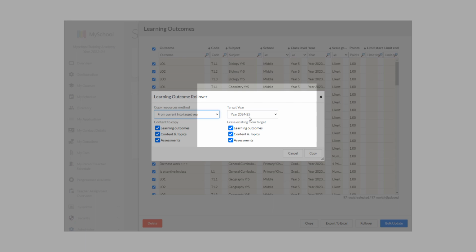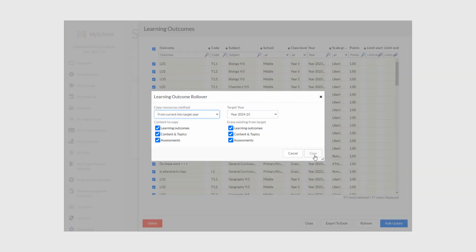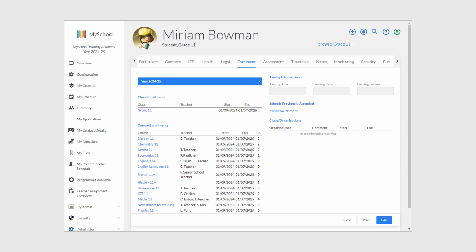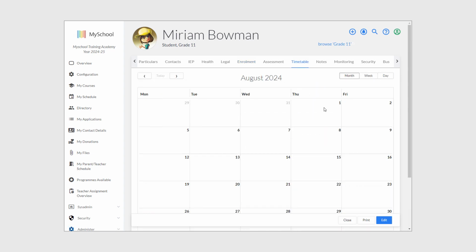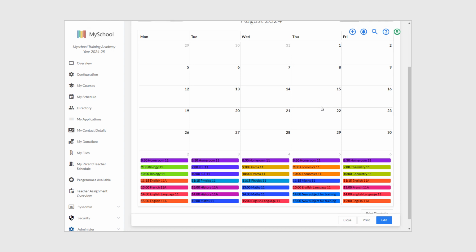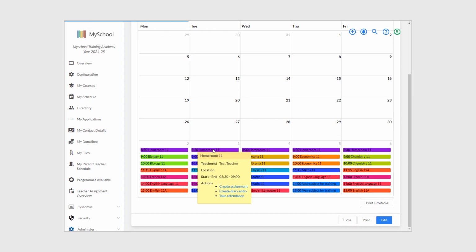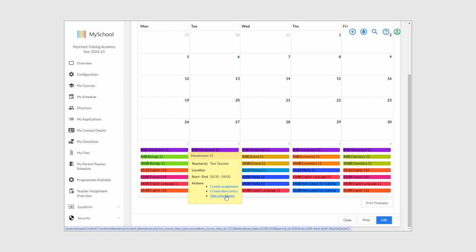Please note that it is important to check the target year. Ensure that this is for the next year only. We recommend now that you check a few profiles. You should see correct enrollment, maybe impersonate a few teachers to make sure they can take attendance. Everything looking good? A quick reminder to reactivate access if you have blocked this.